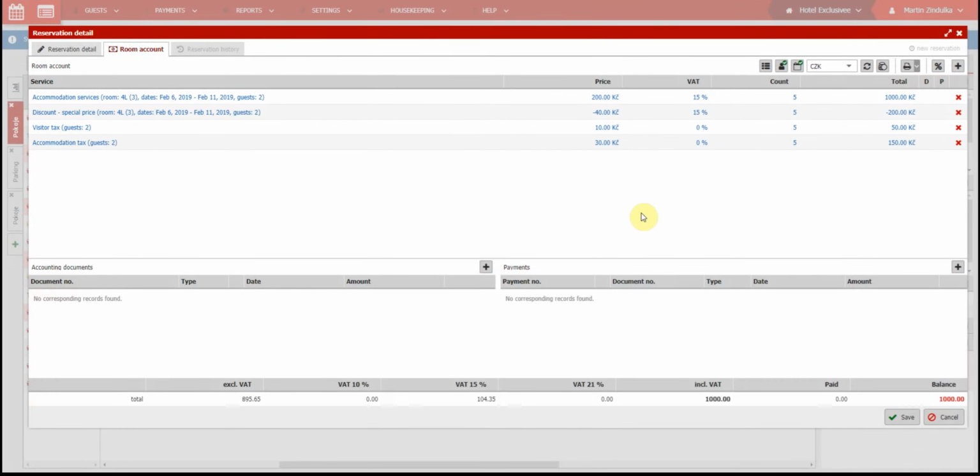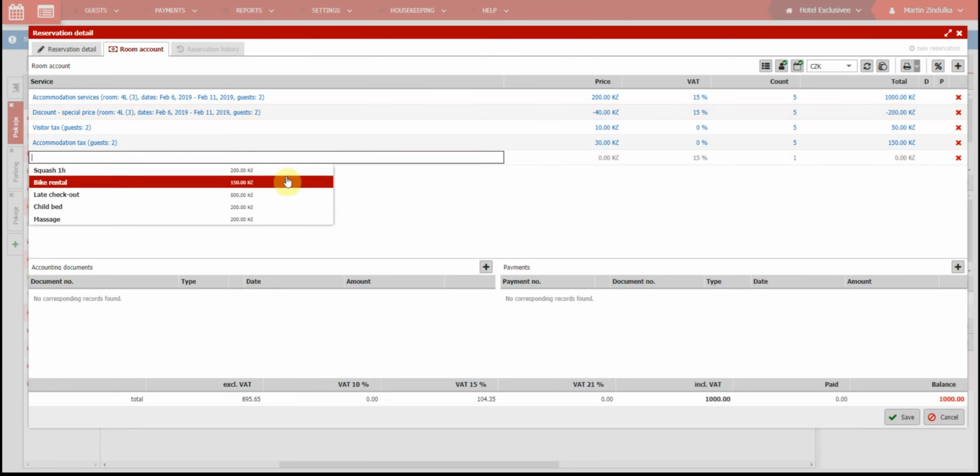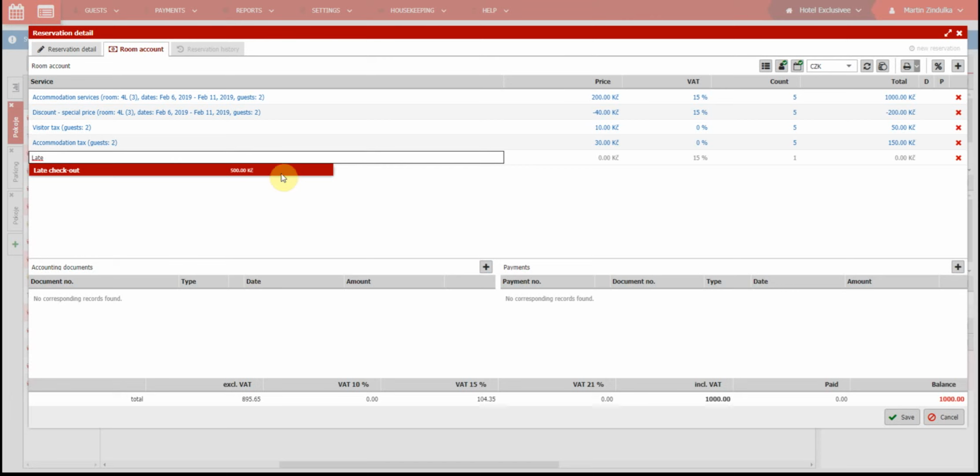Now let's see how services work in our system under Room Account. If you add a new item to Room Account, you'll be asked if you want to select any of the preset services or stock items. If you start to type, your options will be narrowed down, and you can select the service from the list and add it to the guest's account.